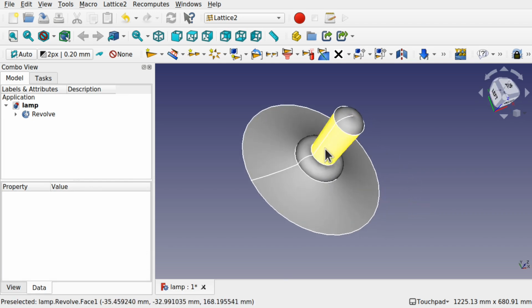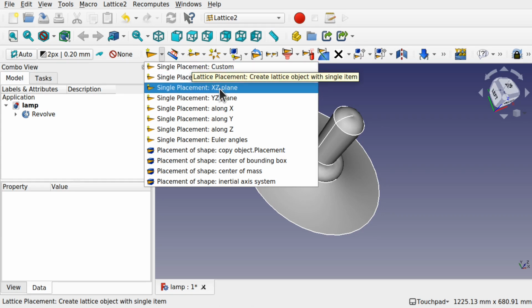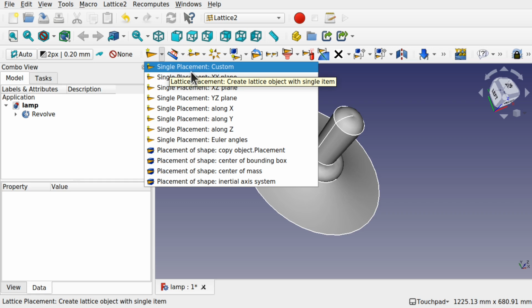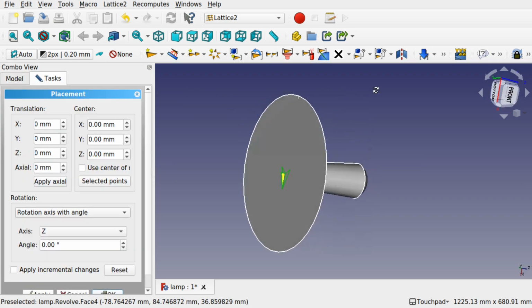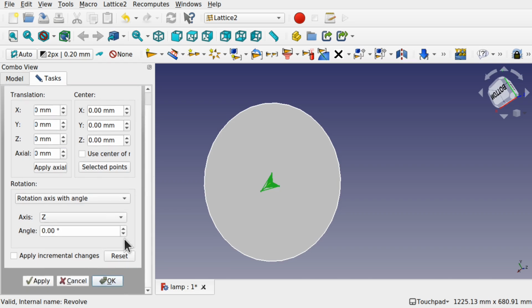There are other placements, so if we come into here, we can see we've got single placements, XZ along Y. And we've got this custom one, which means it will place a single placement. You can see it there, but we can move this around. So we can build up arrays as well. So if we have a very awkward object that we want to place placements around, we can actually transform these and place them into position and build up our array. So I can hit OK.